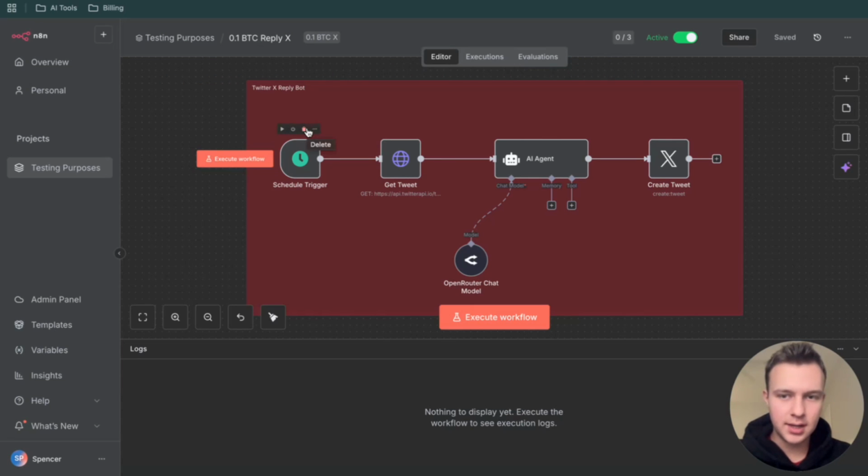So for this, what I got is the schedule trigger. This is running every 4 hours. And what we're doing is we're essentially selecting an account that has a good amount of engagement, a good amount of followers, and then posting a reply to that post and have it be automated so that we can get more impressions, more people can see our account.